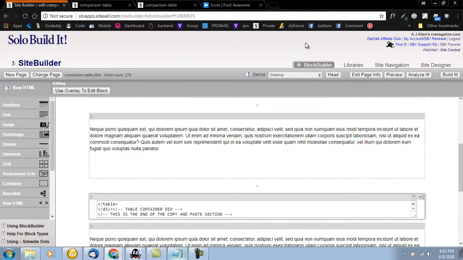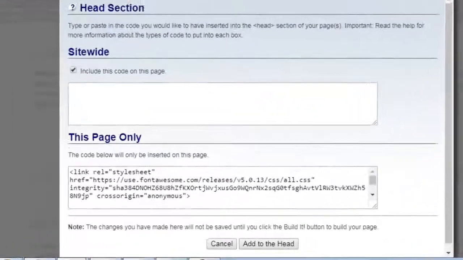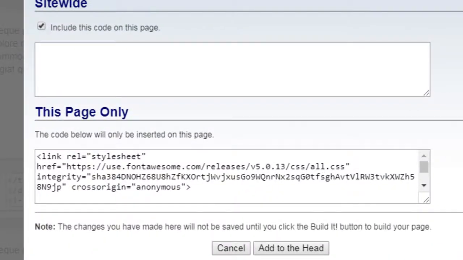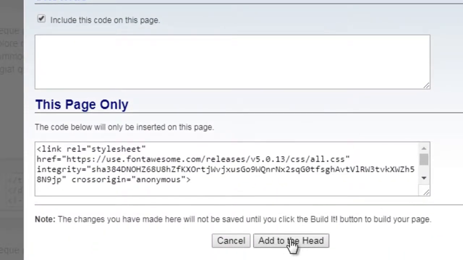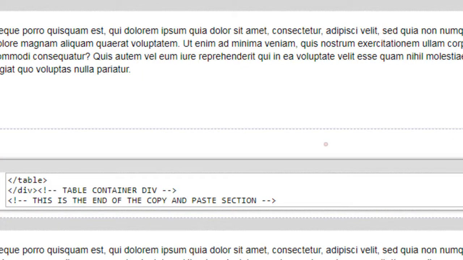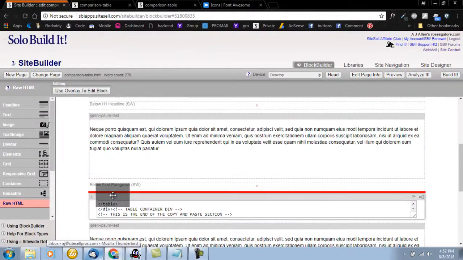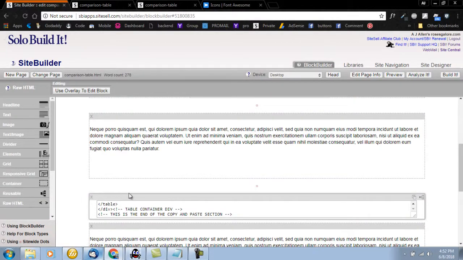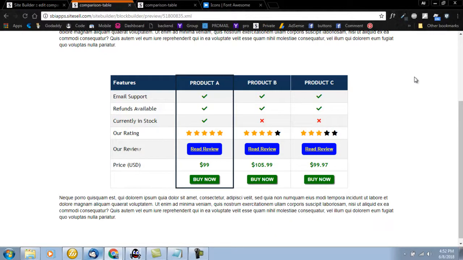I have a Block Builder page open, and the first thing I did was I opened the head section and I pasted in the first part of the code. I then dragged a raw HTML block onto the page where I want the table to display, and I pasted in the second part of the code. That's all the HTML to make the table display. If you do that and then preview the page, you'll end up with a duplicate of this.